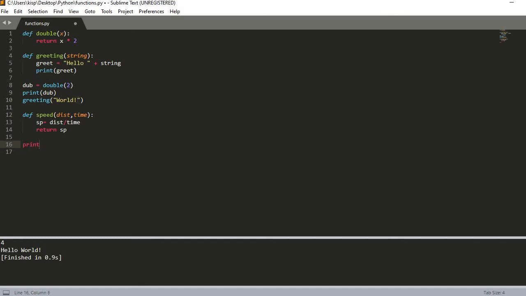So here we will do print speed. Let's say we're going 10 miles in 2 hours. When we print, we should see we're going 5 miles an hour.